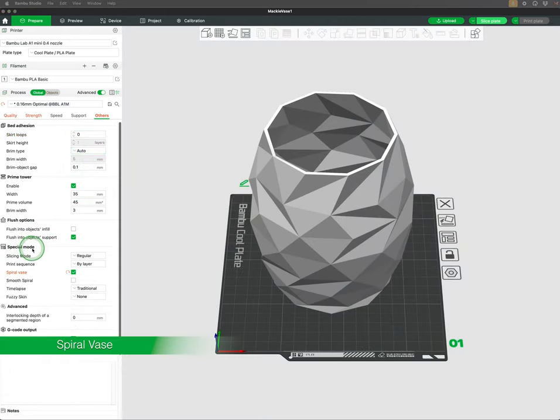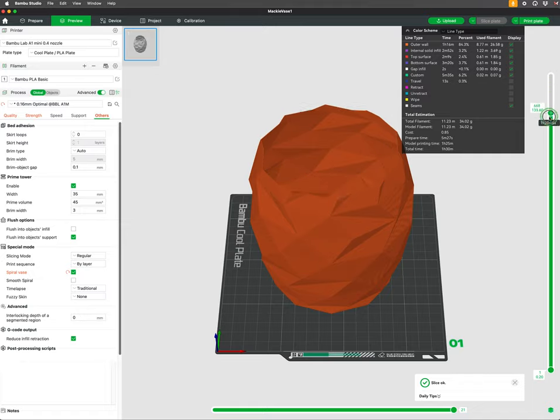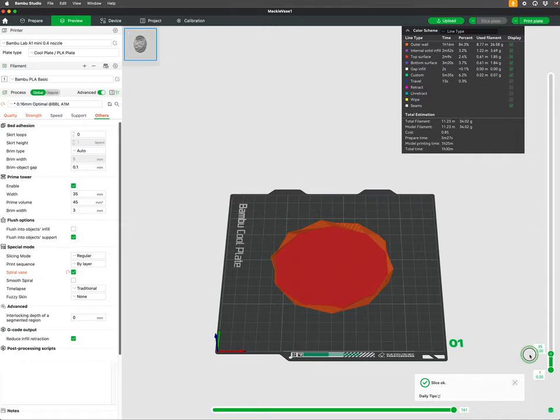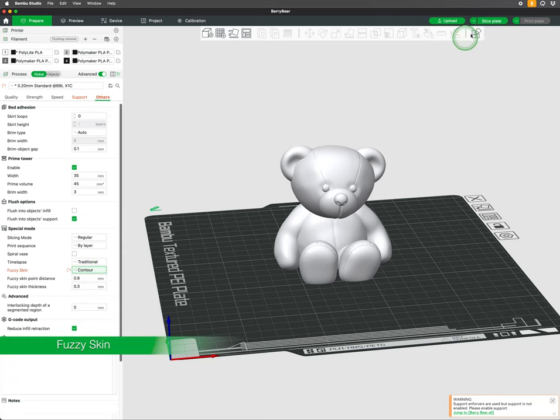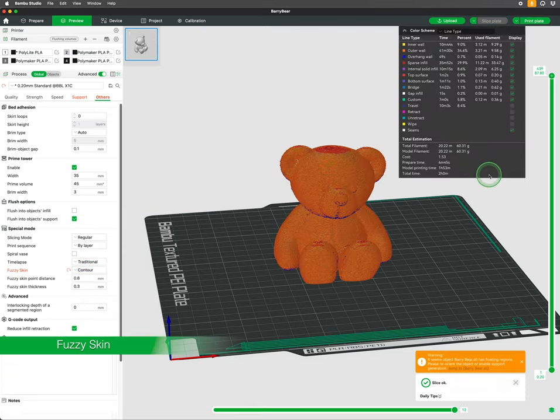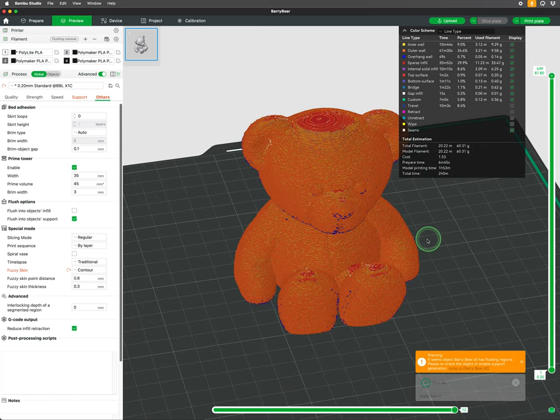Further down in the Others tab are some fun settings worth noting in special mode. Spiral Vase, as the name suggests, prints objects in a continuous spiral, creating a single continuous outer wall without layer separations. Fuzzy Skin, as the name suggests, creates a rough textured surface on the outer wall of a 3D print. This texture can add a tactile and visual appeal.